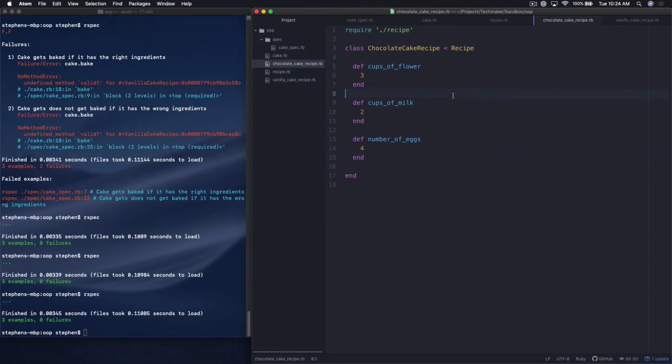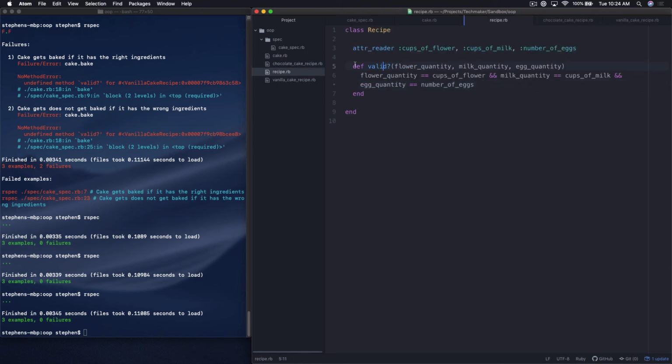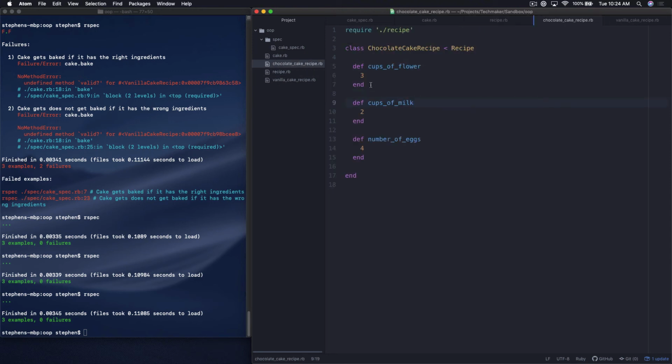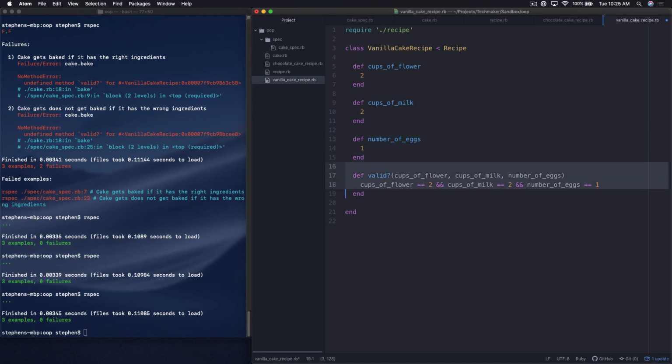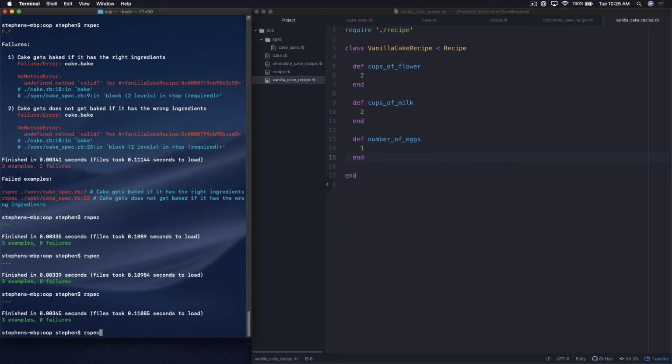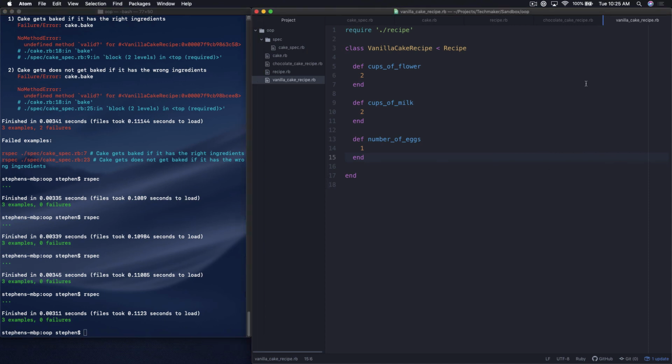Now the nice thing about this is now we don't really care about this logic for what valid is in all of our recipe classes. We just care about the ingredients quantities essentially. So now it's really straightforward to roll out new recipes because you just put the ingredient and then list the number. So we can jump over to our vanilla and we can say 2, 2, and 1, and we should still have green tests here. So I like this quite a bit, and to be honest, this makes the test pass and so on and so forth.